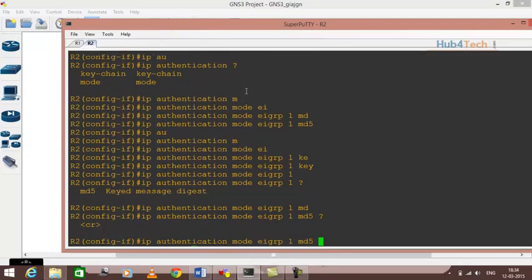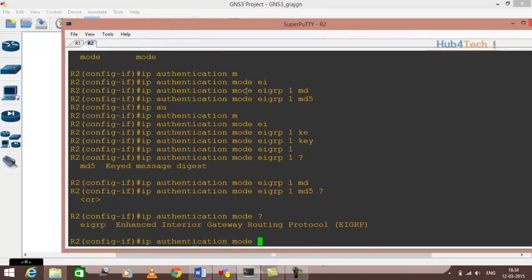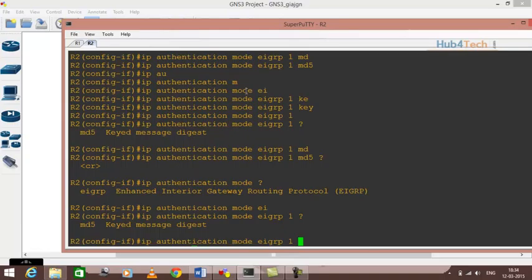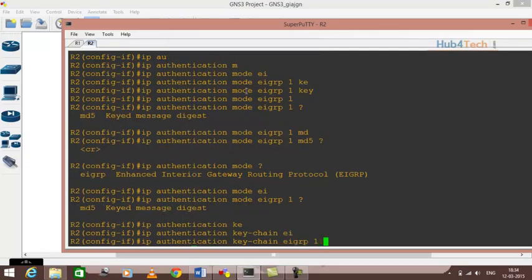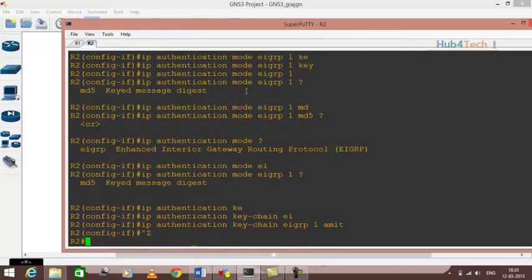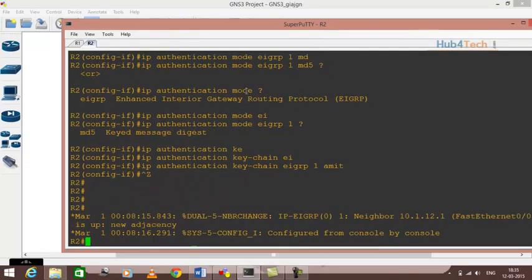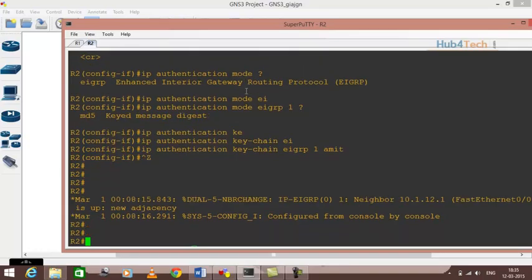Then I have to type mode eigrp 1 md5, then ip authentication key-chain eigrp 1 Amit. So you can see there is no need to learn the entire command. You can use the question mark because Cisco is very user friendly. So now you can check here the adjacency came up, right?